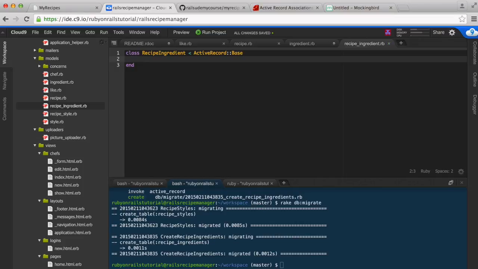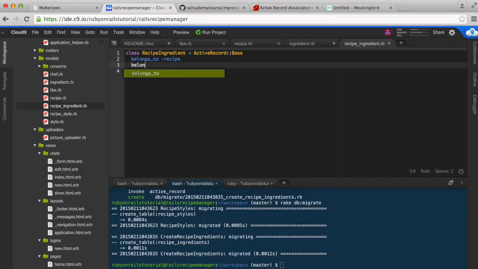Okay, so recipe ingredient belongs to recipe, right? And then belongs to ingredient. Right? This is almost the exact same code as the recipe style. So belongs to recipe, belongs to ingredient. Okay, so recipe class, recipe ingredient. That should be all we need here.